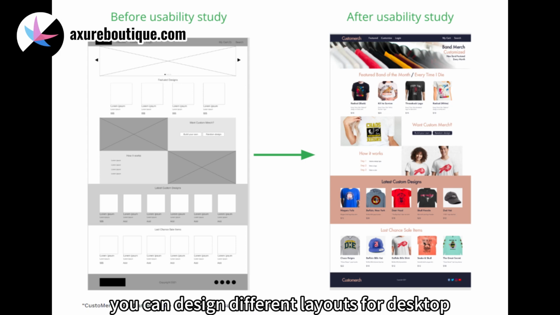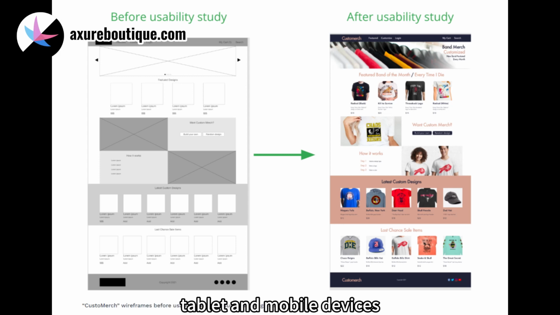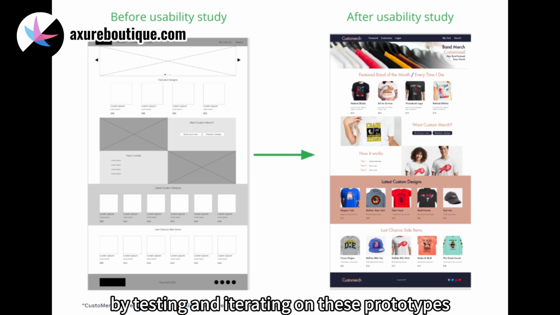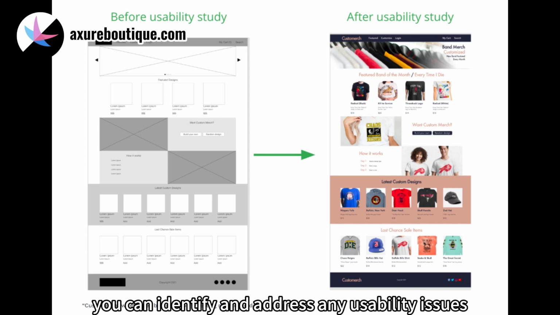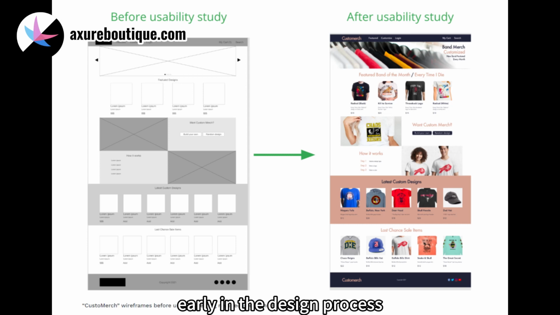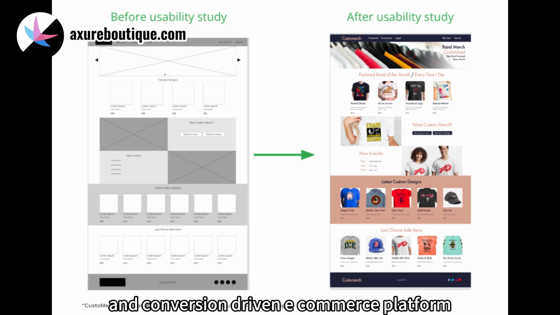You can design different layouts for desktop, tablet, and mobile devices, ensuring a seamless user experience across various screen sizes. By testing and iterating on these prototypes, you can identify and address any usability issues early in the design process, resulting in a more user-friendly and conversion-driven e-commerce platform.